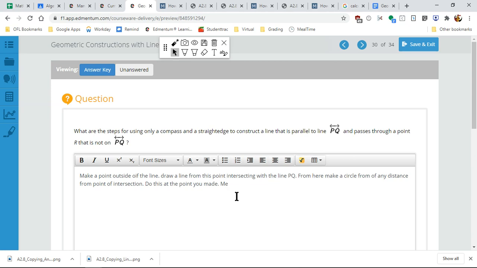Measure the distance and copy, measure the distance from these points and use it for another circle. And I'll get to that right now.